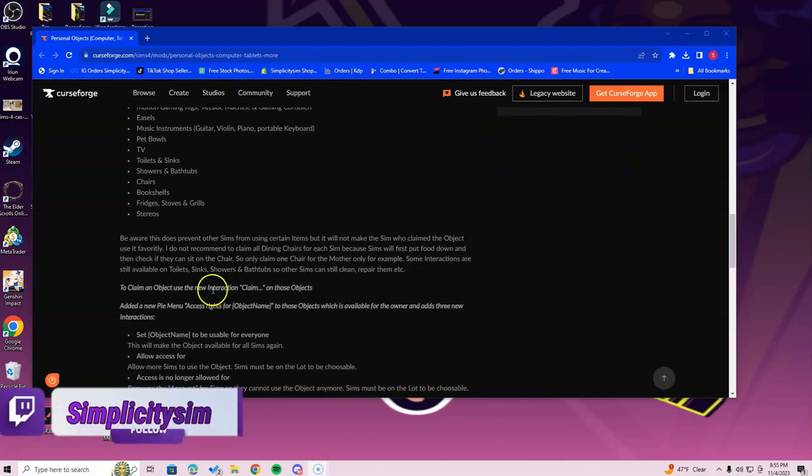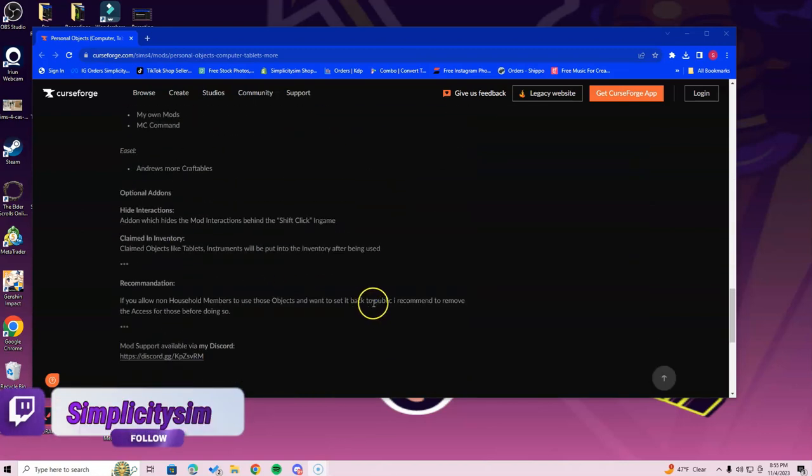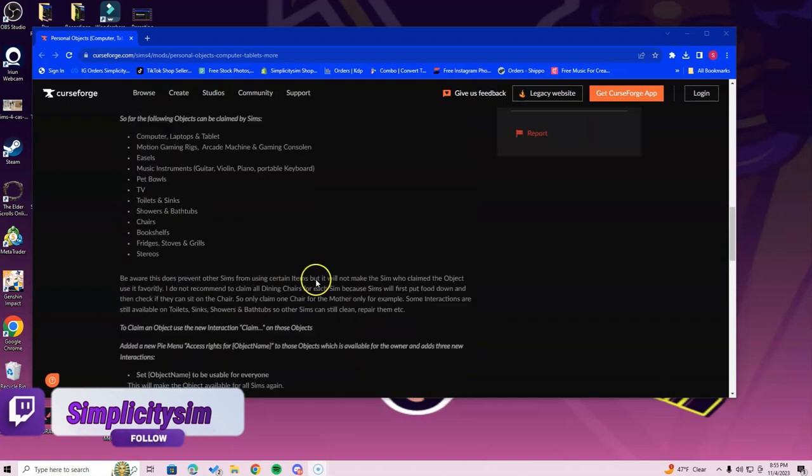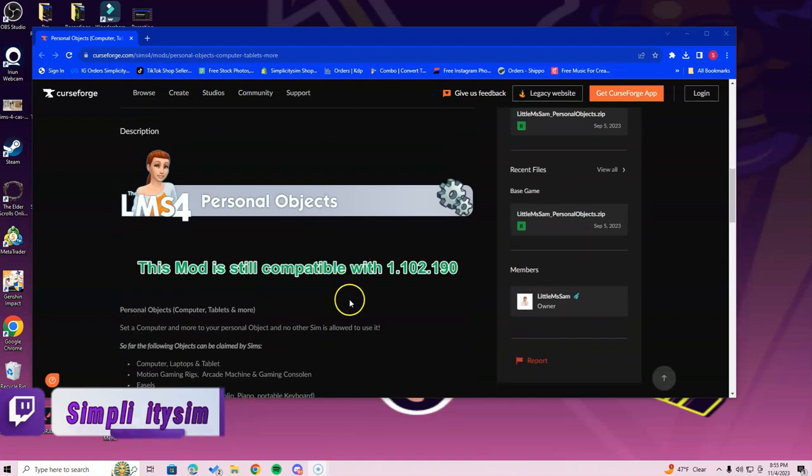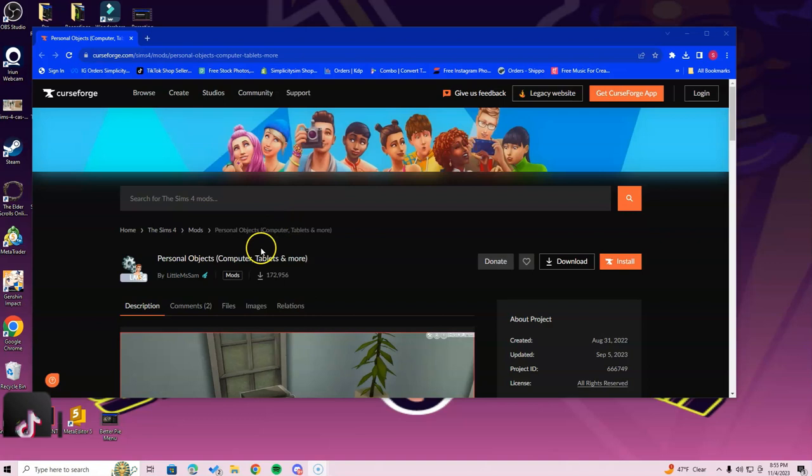Always make sure you read through the description in case maybe I missed something. Maybe I didn't tell you guys that you needed a certain mod or pack for it, so that's why it's important to read the description.